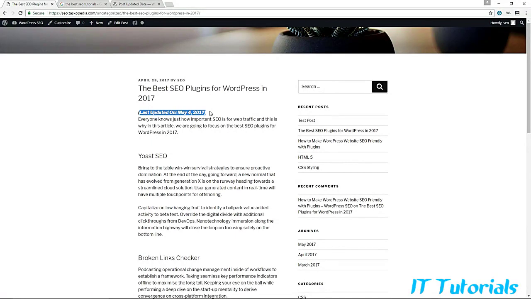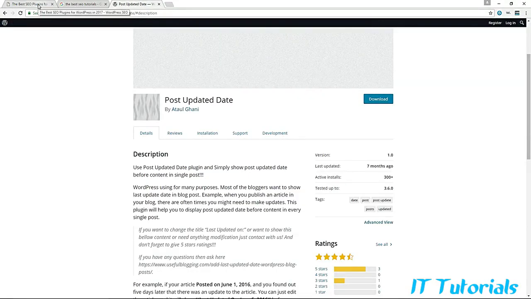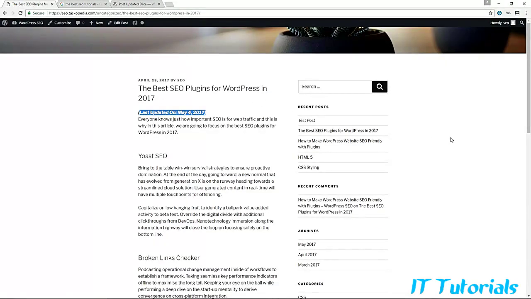So that's how you would use this plugin. Again, you don't need to do any configurations at all. Everything happens automatically. So that's how you would enable the date on your snippet previews, and also to show the last time your post was updated on the front end.